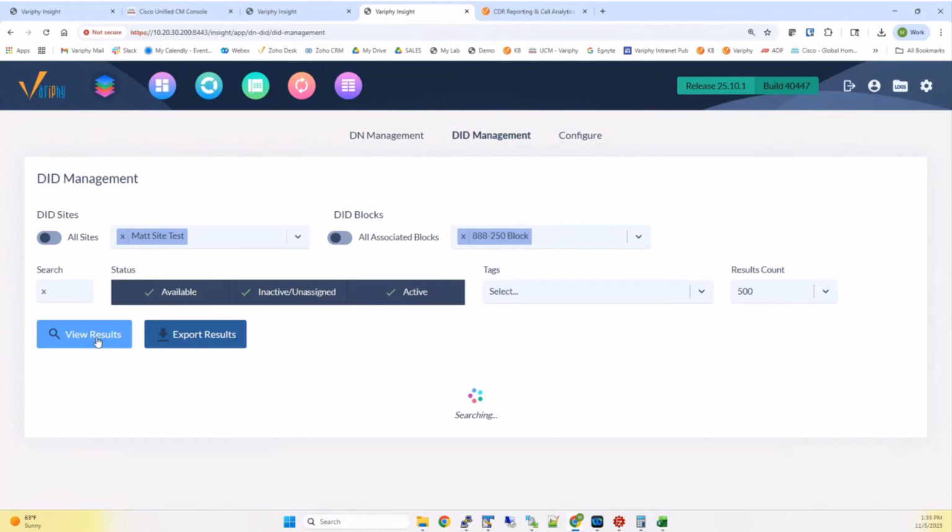So for these 51 numbers, again, 888, 250, 9,000 is the range, and we'll see the corresponding directory numbers that they do map to.